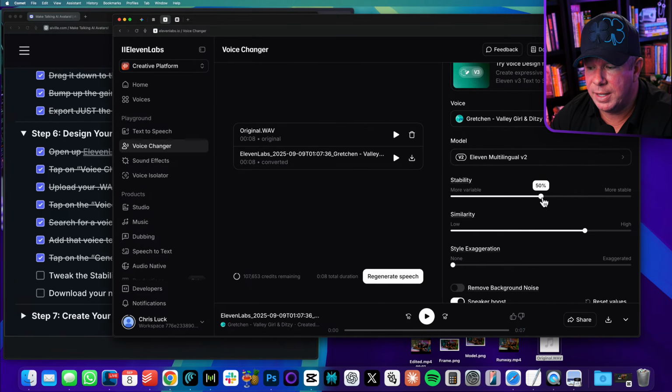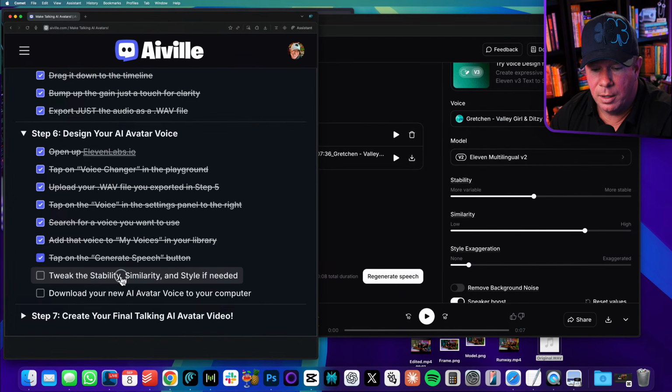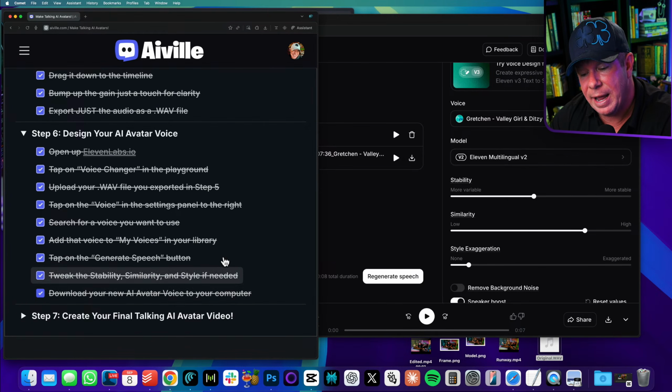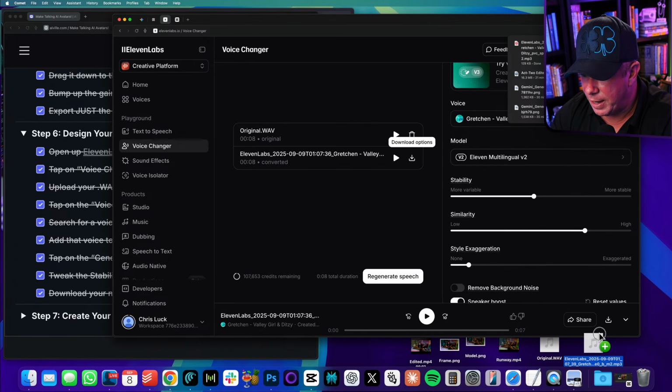And then when you move these a little bit more variable or make it a little more stable, make the exaggeration a little bit higher, you would just hit regenerate speech and then wait like 5 seconds, and you'll have a completely new sounding tonality to that AI voice than you would have had before. Okay, and then once you've done that, you can download your new AI avatar voice to your computer. So we're going to download this to our computer. And then now we have yet another file on our computer.